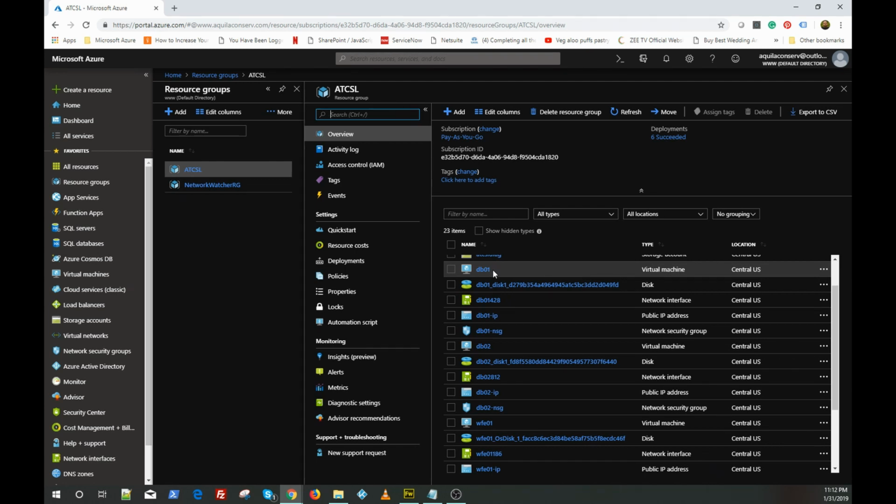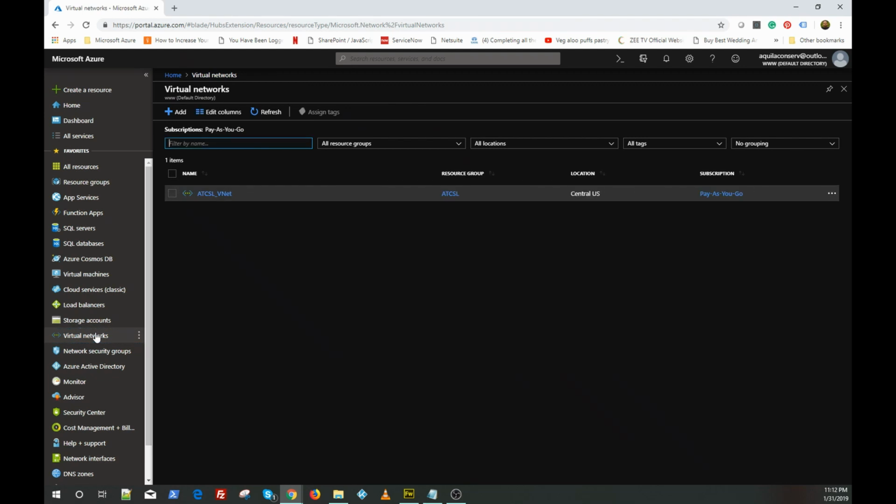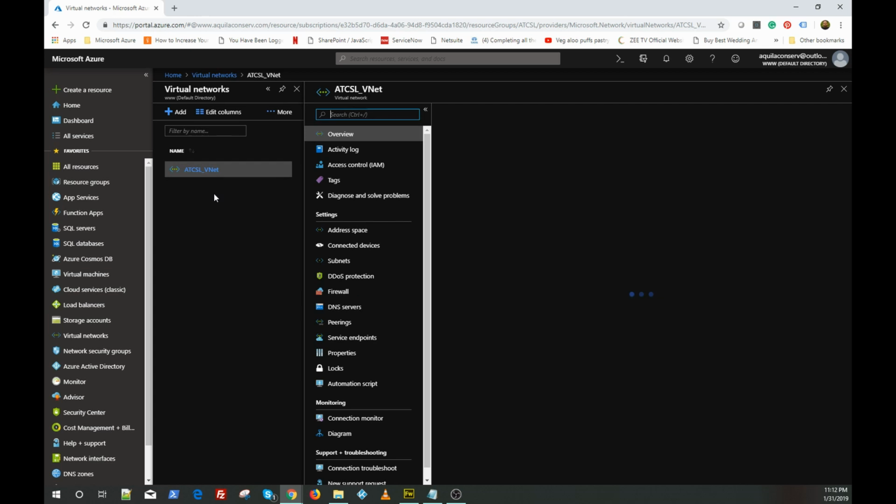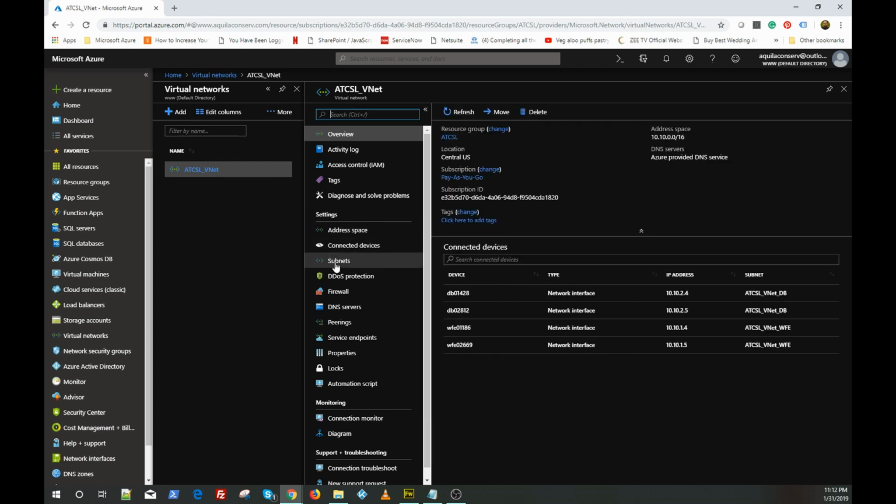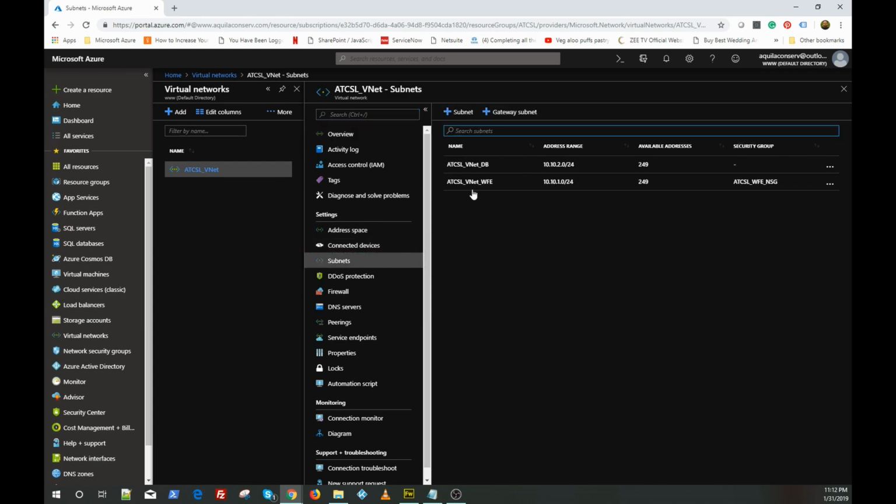we need to do is to create the gateway subnet. So what we are going to do is go to virtual network, and within the virtual network, which is ATCSL_VNet, we have a section called subnets. We'll click on the subnets and we will see that we have 2 different subnets here. One is ATCSL VNet WFE for the virtual web frontend, and then we have the ATCSL VNet DB, which we had created as the subnet for our DB virtual machines.